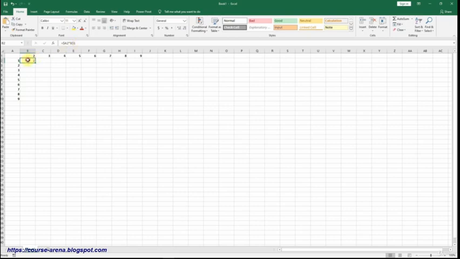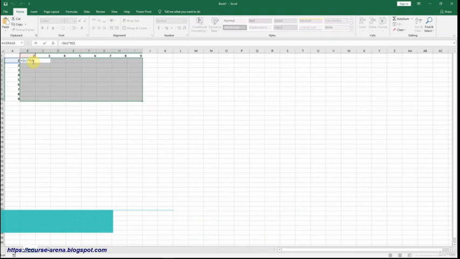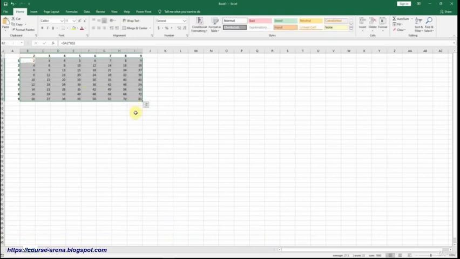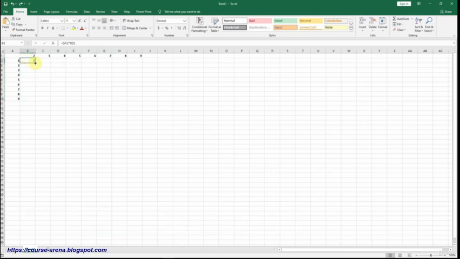Now I select this range. I hit F2 to enter edit mode in cell B2, and I hit Ctrl+Enter to fill all selected cells with the active cell B2 content, which contains our formula. I hit Ctrl+Z to undo. You could also copy the formula this way by dragging it to the right and dragging this row downwards.